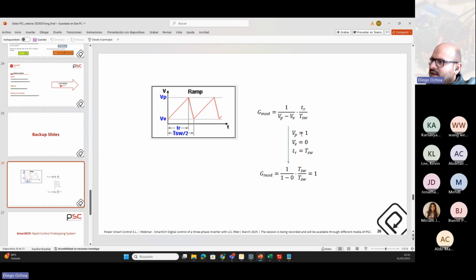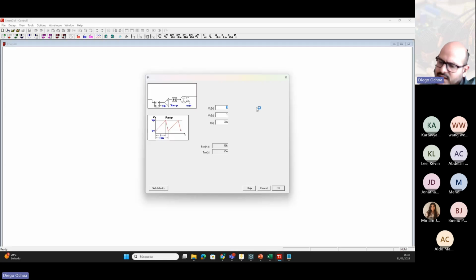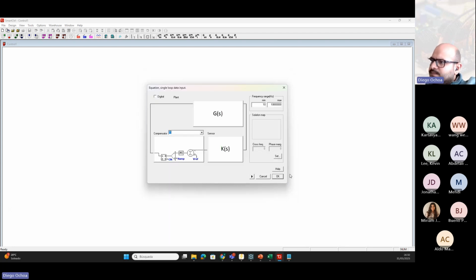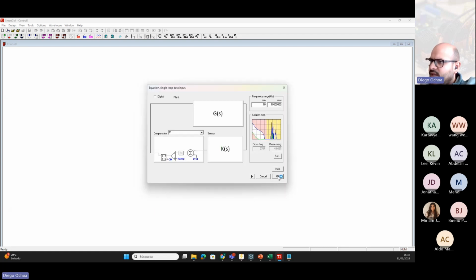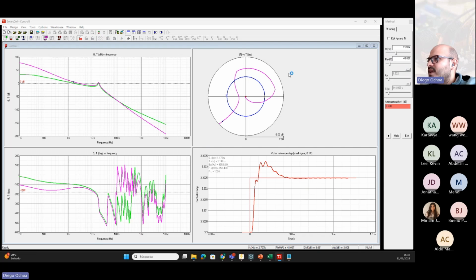So in that case, if I set a peak value equal to 1, valley value equal to 0, and rise time equal to the switching period, you can define a gain of 1. So in that case, I have to select in here 1, 0, and 25 microseconds. After that, I have to click on OK. And then we have to select one point of the solution map, for example, here. Click on OK, and that's it.